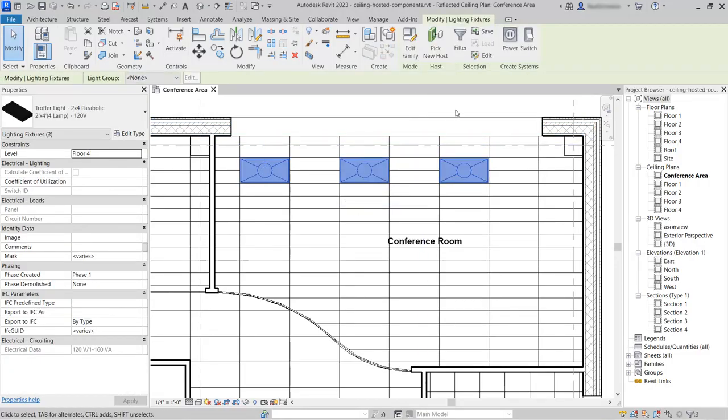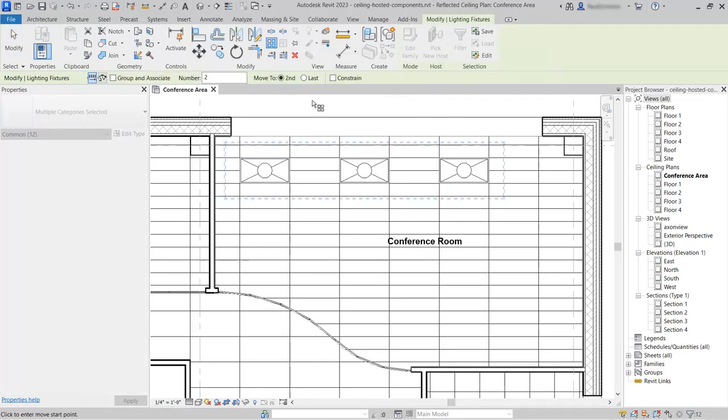And then we'll go back to the Modify tab and choose the Array tool once more. And now looking at the options bar, we need to set the number to 3 again. And this time we'll change the Move To option from second to last. Now we're ready to array these, so we'll use the lower grid line by the light fitting here as the base point, so we'll click here.